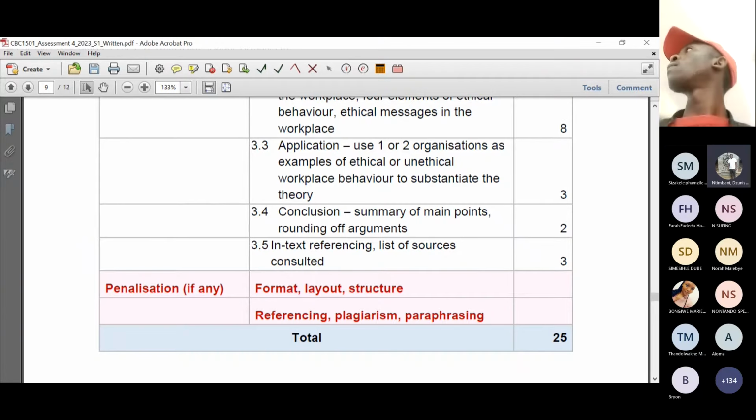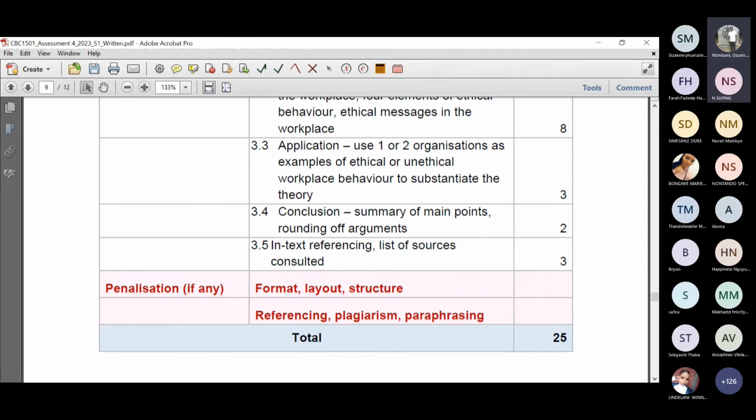So you see the other one is 2, 3, the mark allocation. Here, if we penalize you, which means we are going to put minus and we indicate how much marks we have deducted from whatever things that you fail to do.